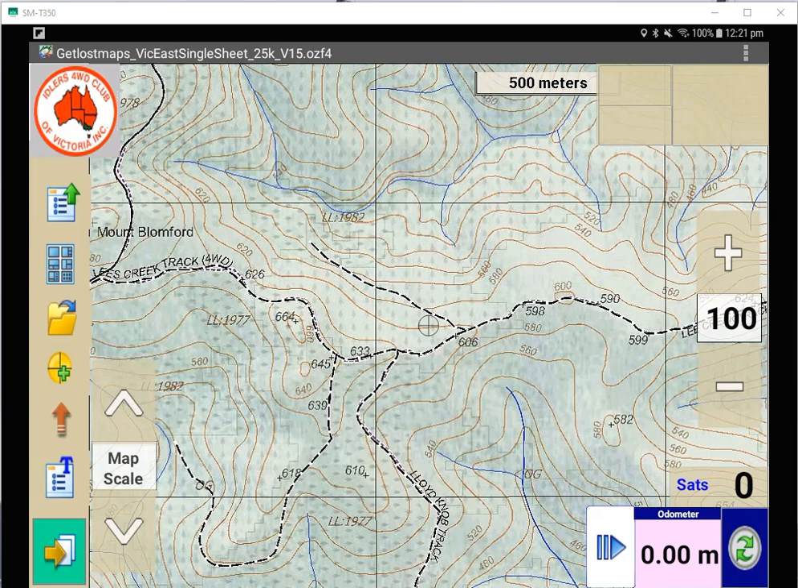It fixed probably the only thing I've ever found really annoying about Ozi Explorer. If you're travelling along a track like the ones you can see on the screen here, and you come to an intersection, when you stop your car, the arrow on the tablet always points north, so it points up to the top of the screen.